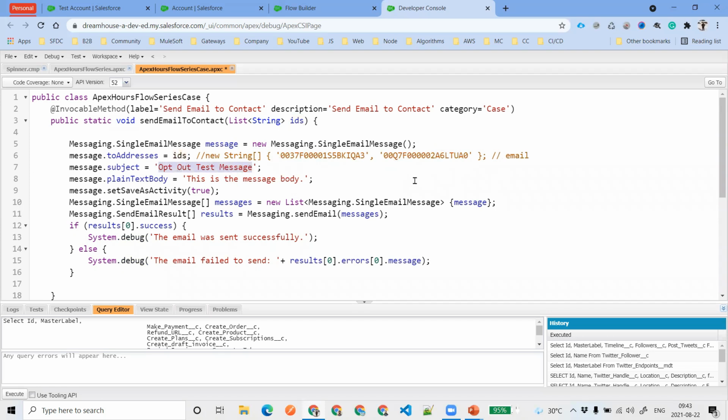For the subject, we are going to say that your case has been received. If you wanted to have the case number, you can include it. We'll talk about how you can have multiple parameters. And then for the plain text body, you can just say, this is the case number, that's it.